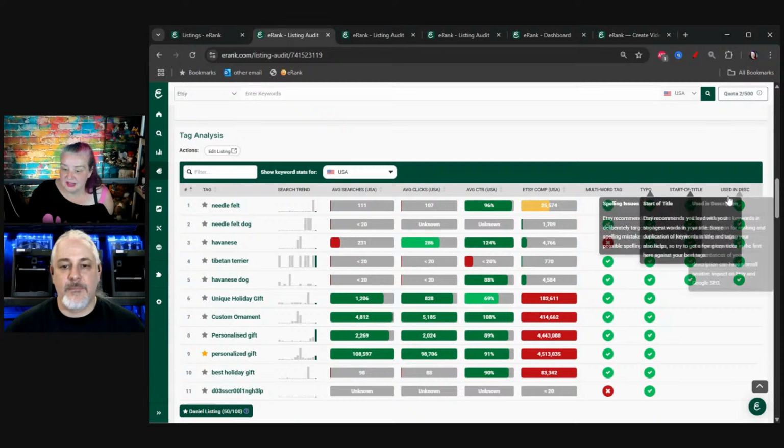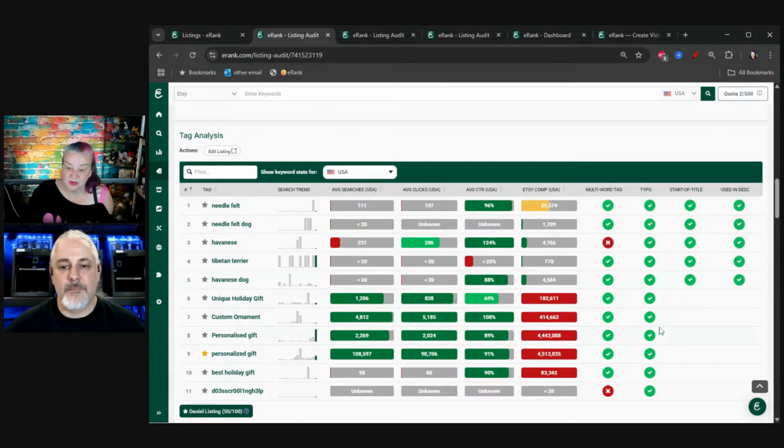And then we get these little check boxes. Basically, is this a multi-word tag? So if you've got a cross, I just have a single word there. I could very much add another word to that keyword to give myself a chance of being found for more search terms. You can see if you spelt something wrong, if this is included in the start of your title. You can't have everything at the start of your title, but it's good to have a few checks here and a few checks there.